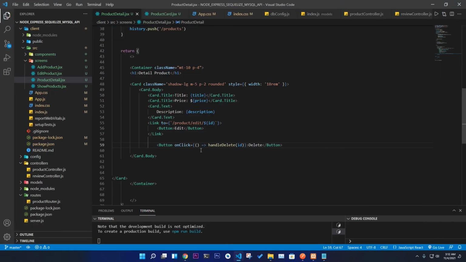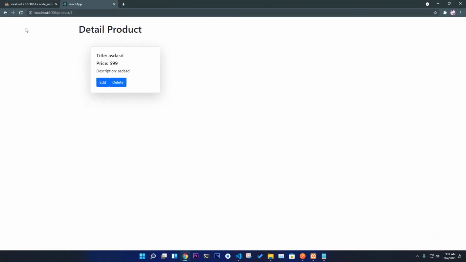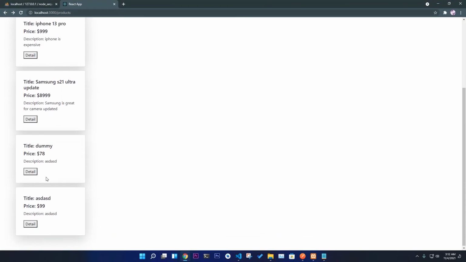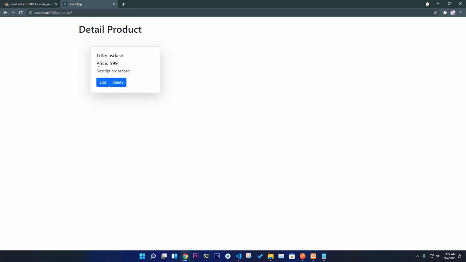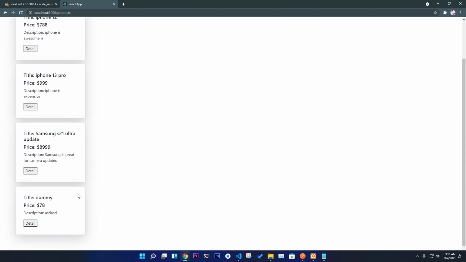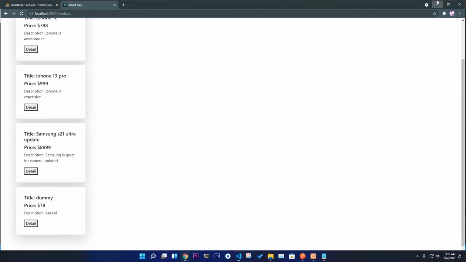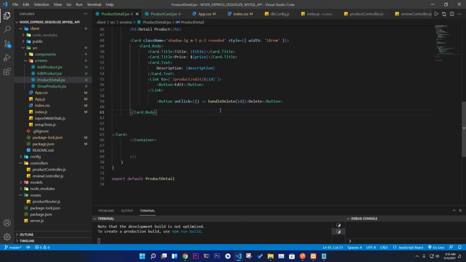So it means that if you don't use this arrow function, it will directly call it when you go to the product detail page. So from all the products, if you go to the detail, it will go to the individual product detail page, and it will directly call this delete, but we don't want it. We want it to be called when I click on this, and then it will delete. So just click on this, and the $99 product will be deleted. As you can see, now we don't have this, so we have only 4 items now. So the delete functionality is working superbly, without any hiccups or problems.